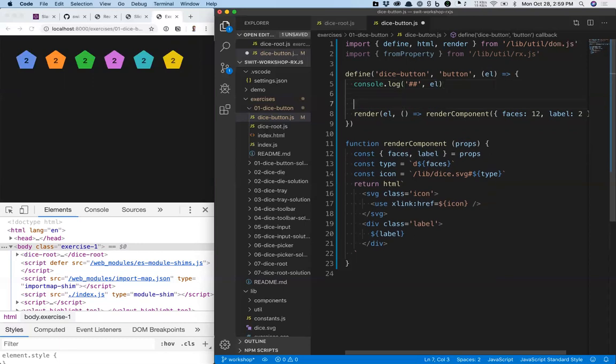So what I want to do is, here we have faces and label, something that we've written in this file, hard-coded, but we want to make it dynamic. We want the DOM to control that value. We don't want this JavaScript file to control that value. So we're going to be using RxJS to listen to those changes to the DOM and automatically put them onto an observable for us, so then we can listen for them and respond to it.